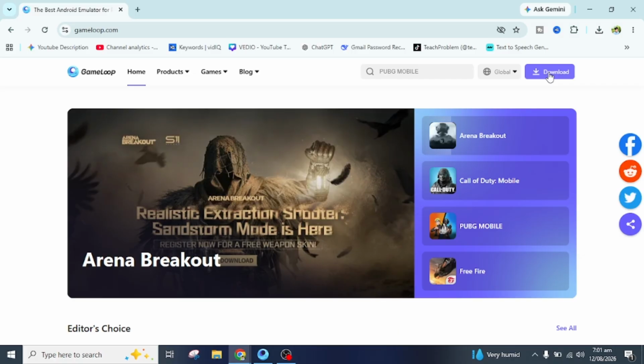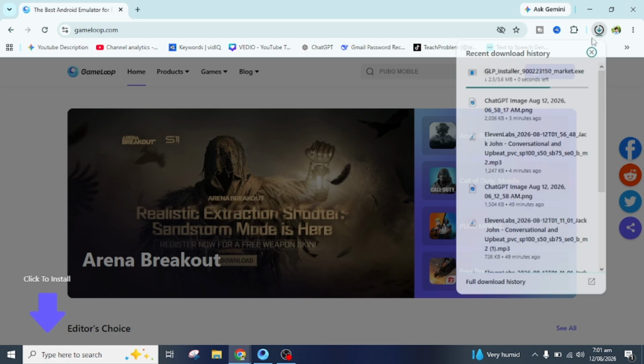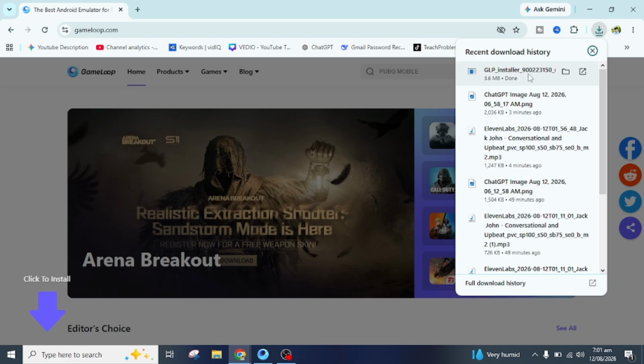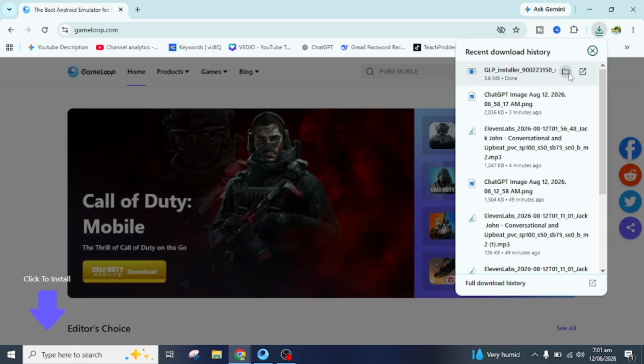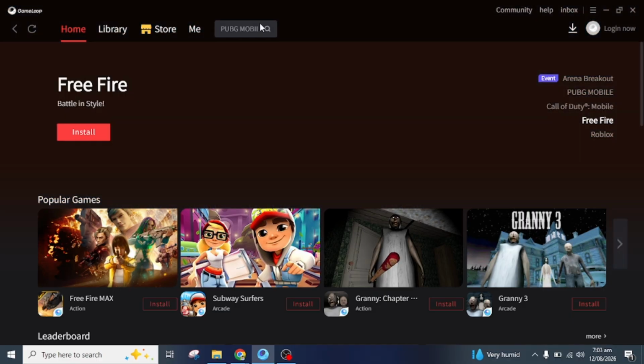Once you're on the website, click the download button and download the GameLoop installer to your PC. After the download is complete, open the installer and follow the on-screen instructions to install GameLoop. Once GameLoop is installed, open it on your PC.